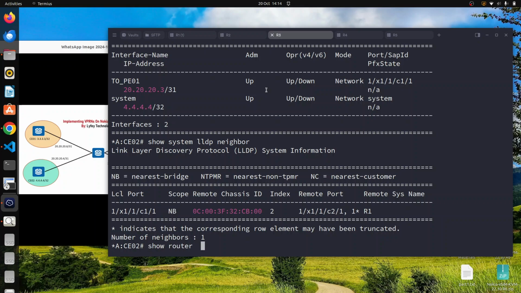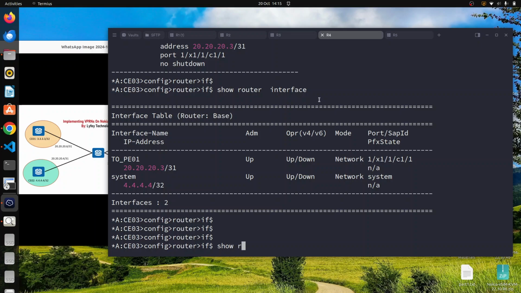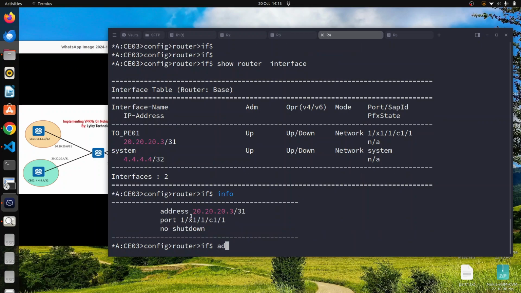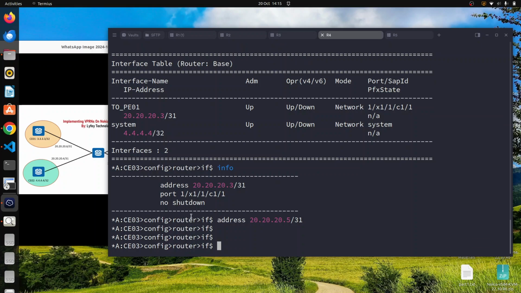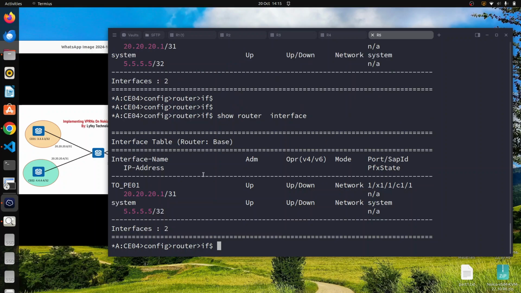Show router interface. We are good. This one is set to .3. And then R4, show router interface. This is also set to .4. This is wrong. Address should be 20.20.20.5. Mask is 31. Then finally on R5, show router interface. You have .1, that is okay.